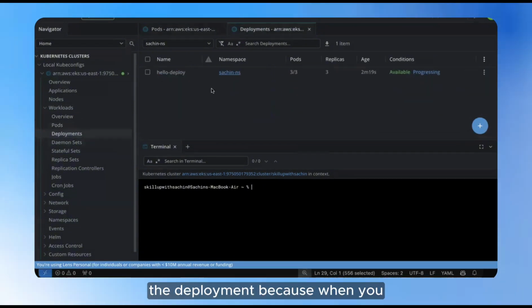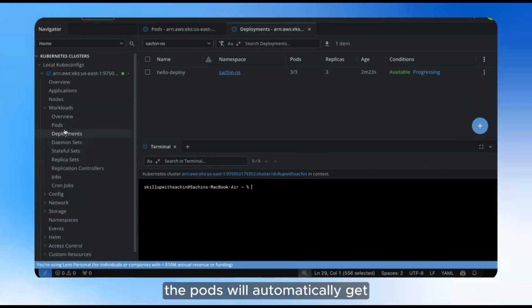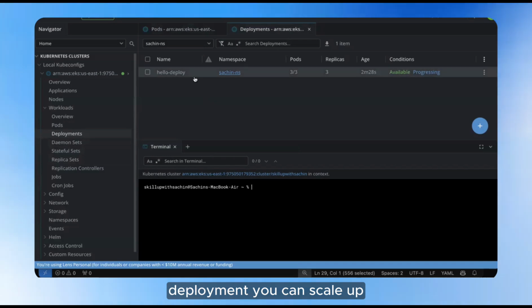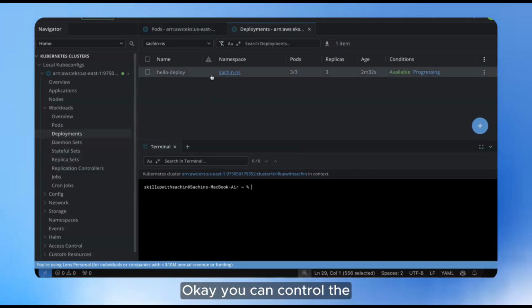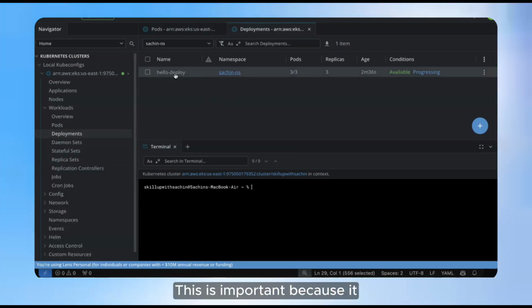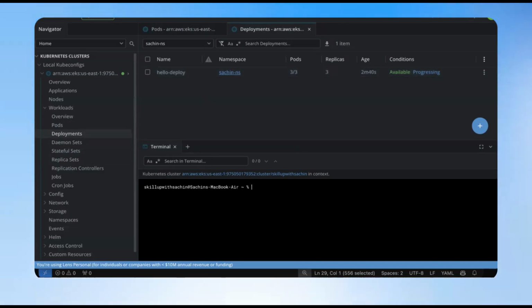This is the beauty of the deployment, because when you create a deployment, the pods will automatically get created. With the help of deployment, you can scale up, scale down. You can control the number of replicas. This is important because it helps you with load sharing and everything.